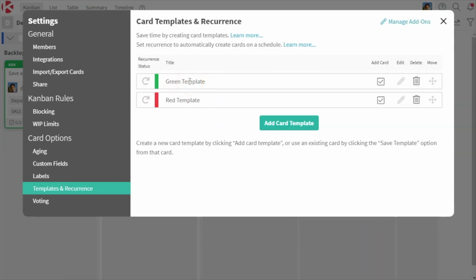The first one, I saved it directly from a card, which is the way we usually do it, but if you want to start a template from scratch, you can do it like I just did by adding a card template from here. Now what do you do with a template?